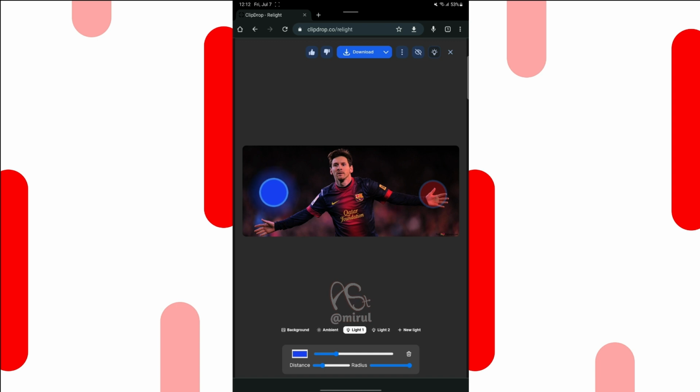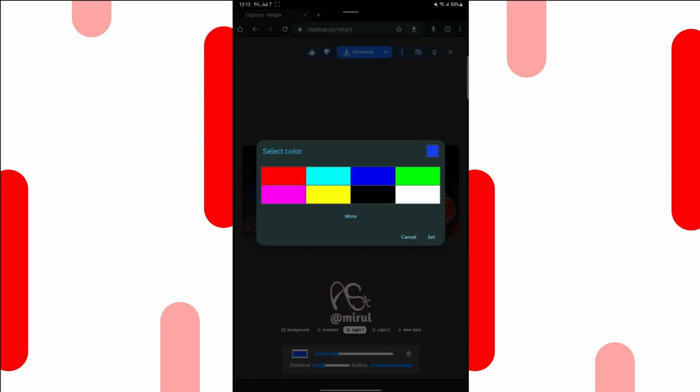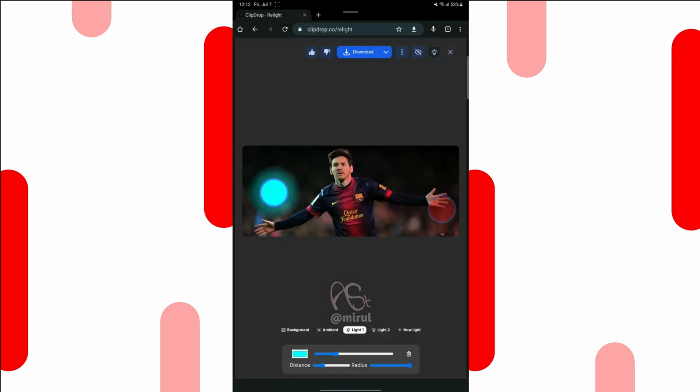Now let's edit the lights. So select the light and adjust the position. You can change the color from here. You can play with these settings according to your need. So after you're done, save your picture by clicking this download icon and result option.